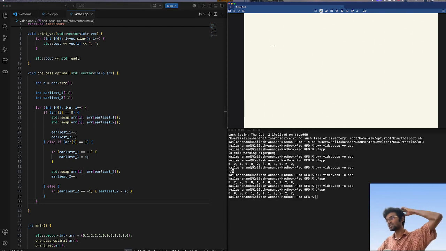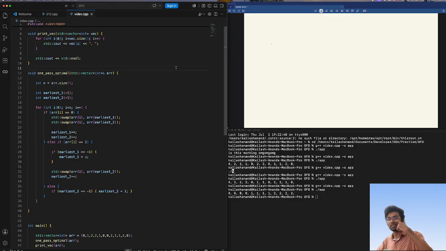Now let's imagine that we are seeing the array with fresh eyes. We are starting at the 0th index and we don't know what is going to come. I'm not going to draw anything right now, so just imagine you have started your array and you are seeing 0, 0, 0, 0, 0, a bunch of zeros. Your earliest one is -1, your earliest two is also -1, meaning you haven't seen a 1 or a 2 yet, you are just seeing zeros.